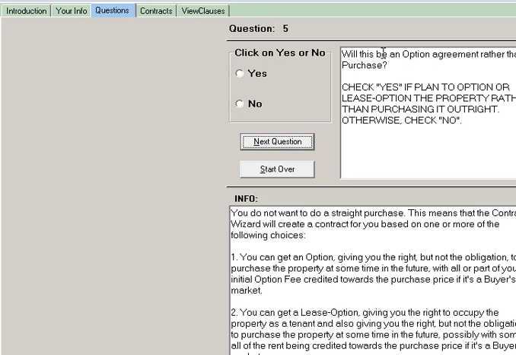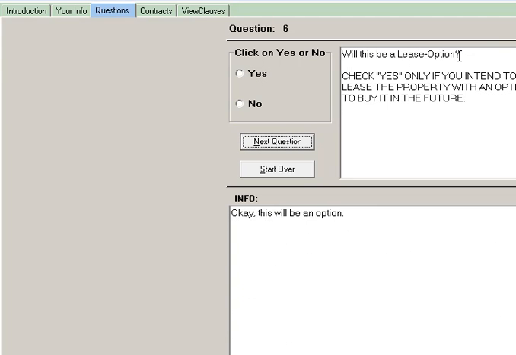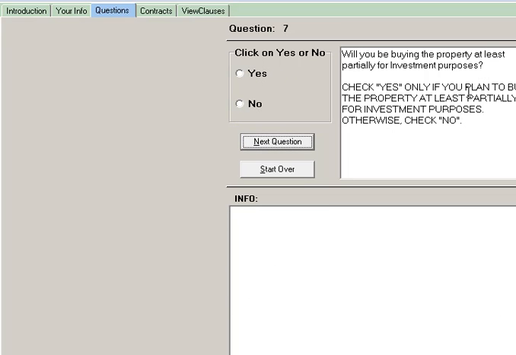So let's see here. We'll keep going, moving along. Will this be an option agreement rather than a purchase? Yes, it will. Will this be a lease option? No, it will not be a lease option. Will you be buying the property at least partially for investment purposes? I will be. Again, you don't have to be an investor to use this program. You can download it and use it for making your contracts.